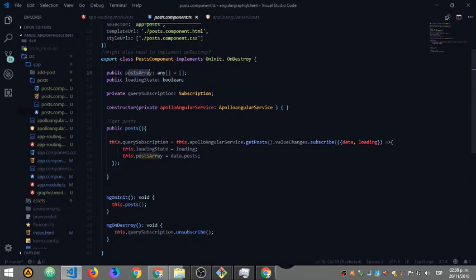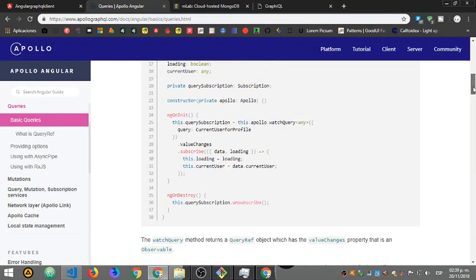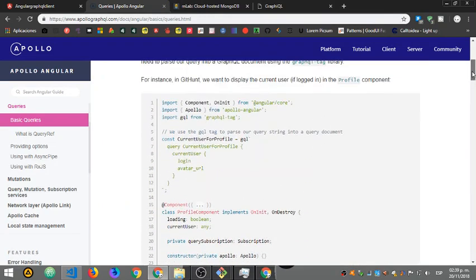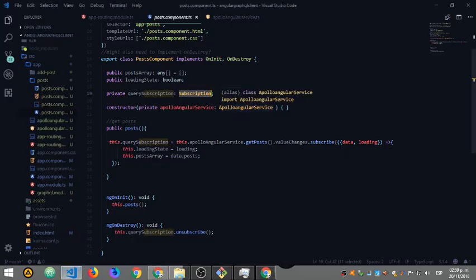So as I said, this post array is going to store, it's an array, of course, it's going to store our posts. We have this loading state as a boolean, and we have this query subscription that is a subscription that in the example they got, they're using in the same component. But since I am using a service, I need to implement it here.